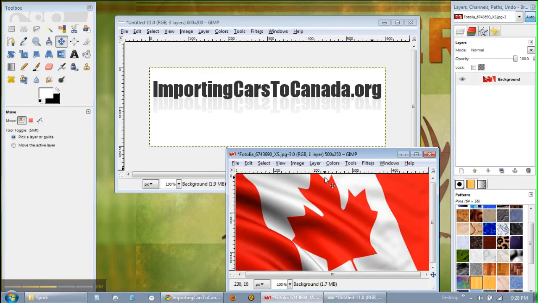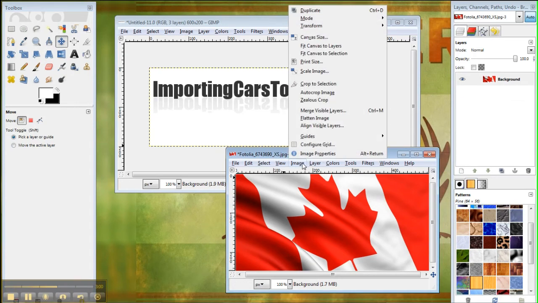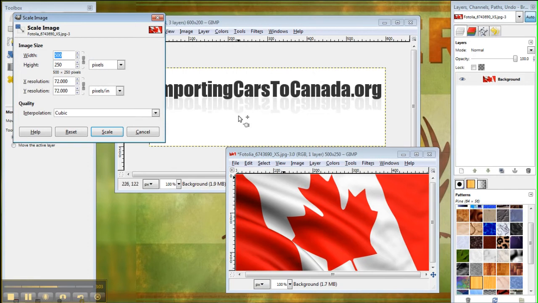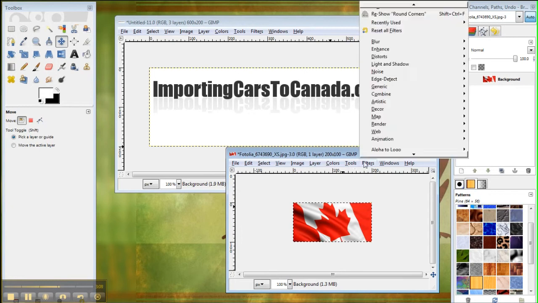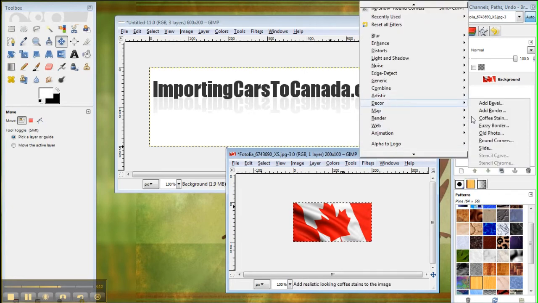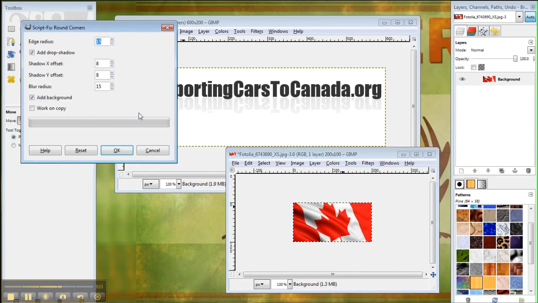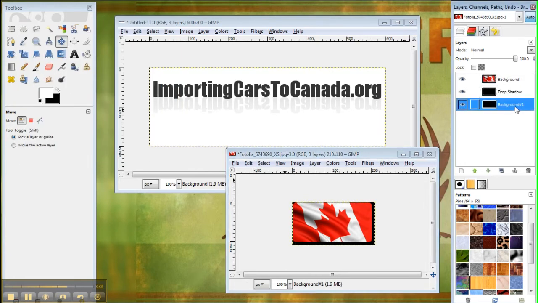Last step, because this is a Canadian website, we're going to take this Canadian flag image I got from Fotolia. We're going to shrink it down until it's about 100 pixels high. Okay, now we're going to use GIMP's built-in filter that will turn this into a cool little rounded corner button. And I'm going to adjust these settings just a touch to make this as soft as possible. And yeah, okay, so this adds a background layer that I don't want, so I'm going to delete that. So now we have the Canadian flag on a drop shadow.